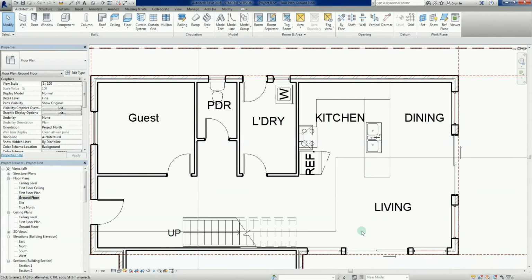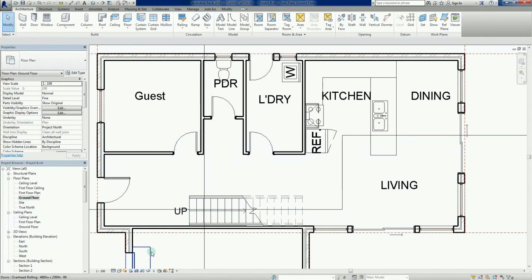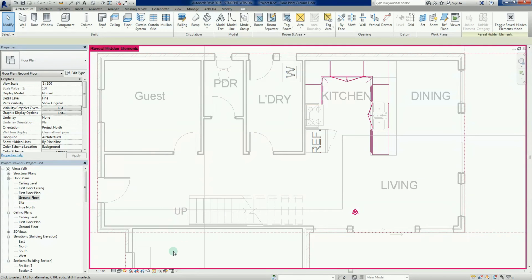Now, we've done our little magic trick, which is make our elements disappear. Now, how do I get them back? Okay, so follow the cursor all the way down here into our visual controls, and you will see in there a little light bulb. That is the reveal hidden elements. And for anybody used to AutoCAD, it sort of looks like a turn layer on icon. So just left click that little light bulb.